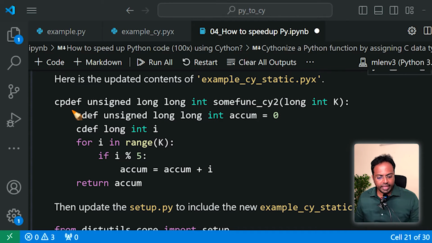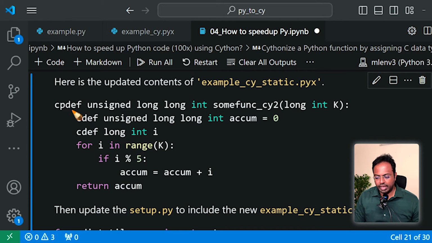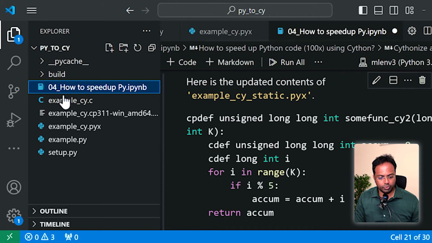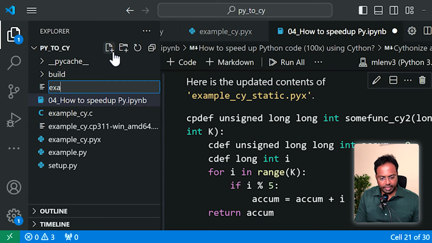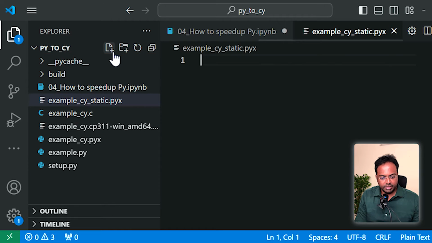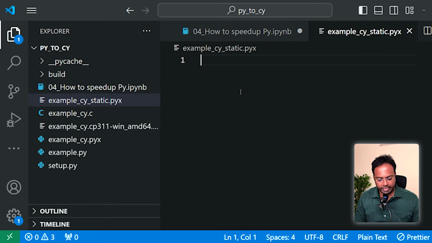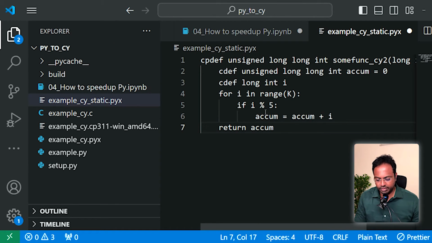Now we are going to take the content of this function and place it in a new file. So go to the file explorer. I'm going to create a new file. I'm going to call it example_cy_static.pyx. So inside this, I'm going to place the code that we had defined earlier and save this. So this is the first step. We have created the necessary function for this.